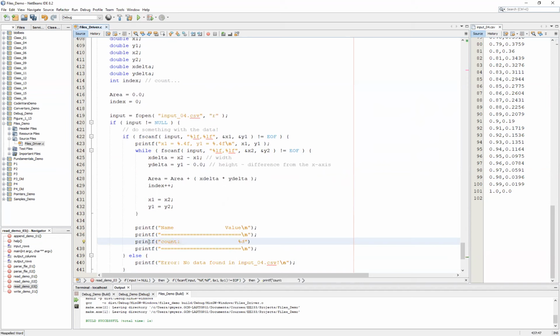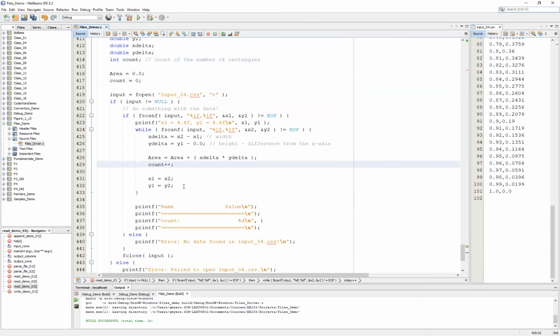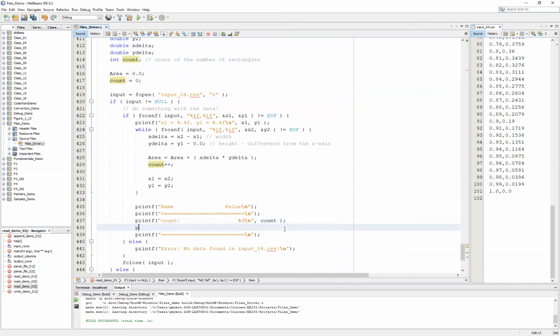And this is going to be a %d. And we'll follow that up with a new line. And I tell you what, just for clarification's sake, we'll go ahead and change our variable name here. And this is going to be the count of the number of rectangles. And then once again, we just simply want to increment our count. Once again, the variable name doesn't really matter. It's the concept more than anything. This will show us how many rectangles we've actually calculated.